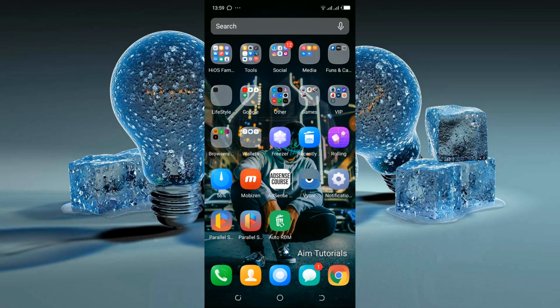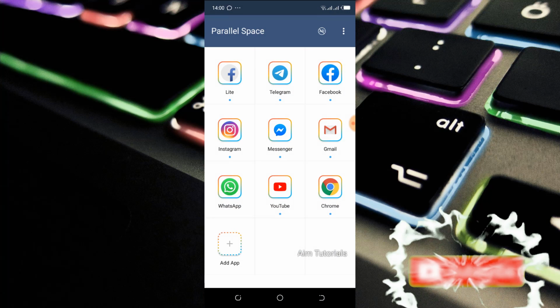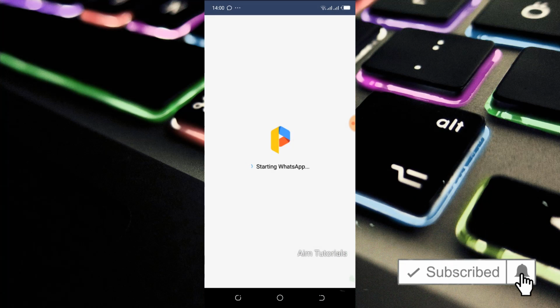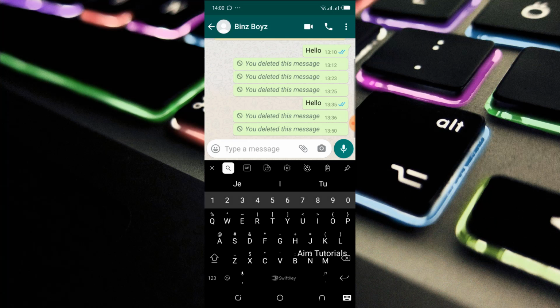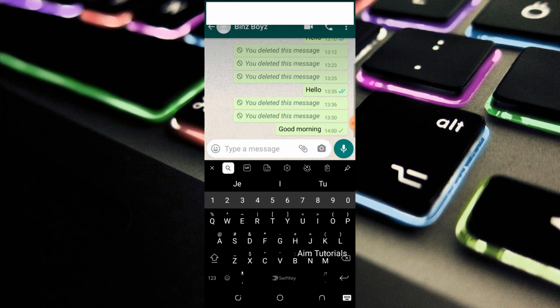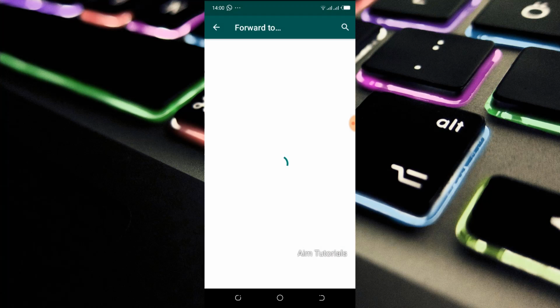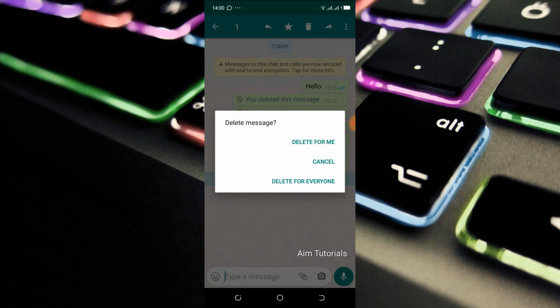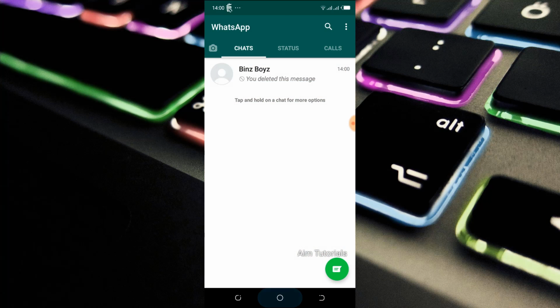You can find it in Play Store. So enter there, choose WhatsApp, and here is the chat I started. You just enter there and write good morning. So the message has been sent. What I'm going to do now is to delete it. Alright, the message has been deleted.